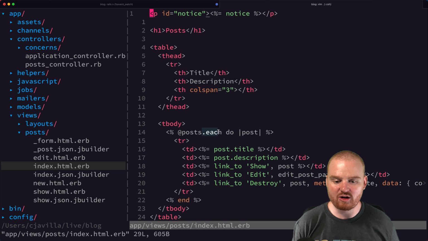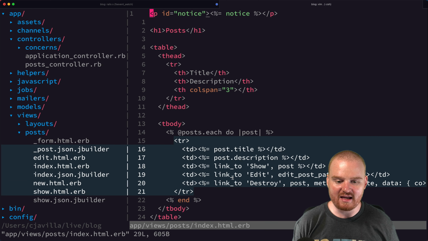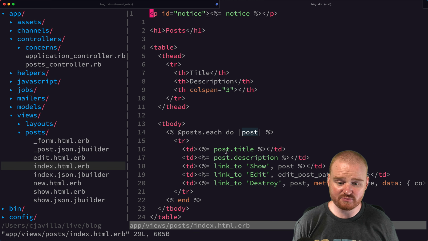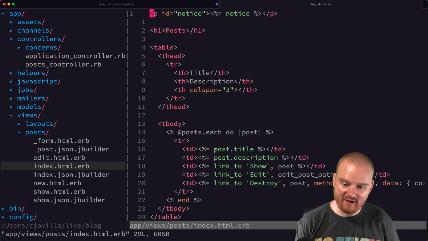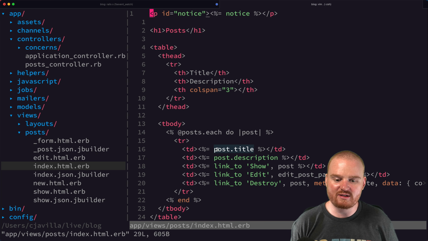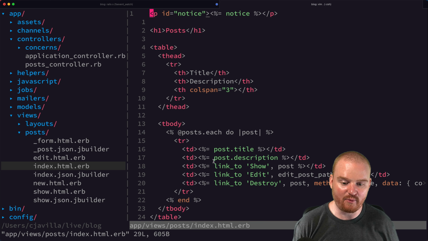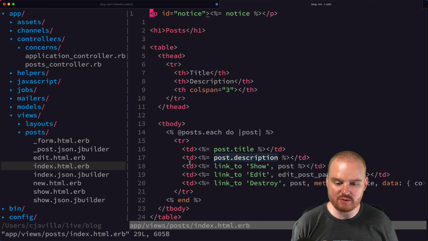And so we're saying go over each of the posts and pass each post into this block. When this block executes, we'll have access to an instance of the post. Here we are using the equal sign, and we're saying, okay, at this point, we want to actually spit some stuff out into the HTML. So we're taking post.title for the post, and we're printing that out into the table data at that point. Same thing for the description.